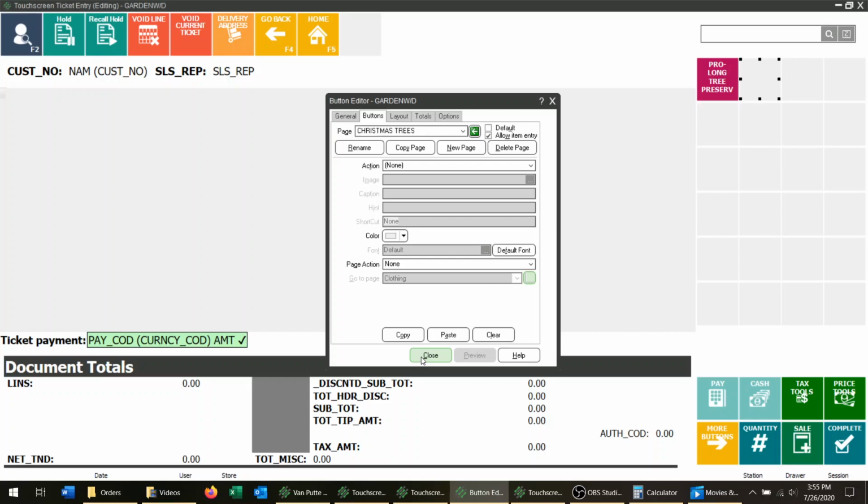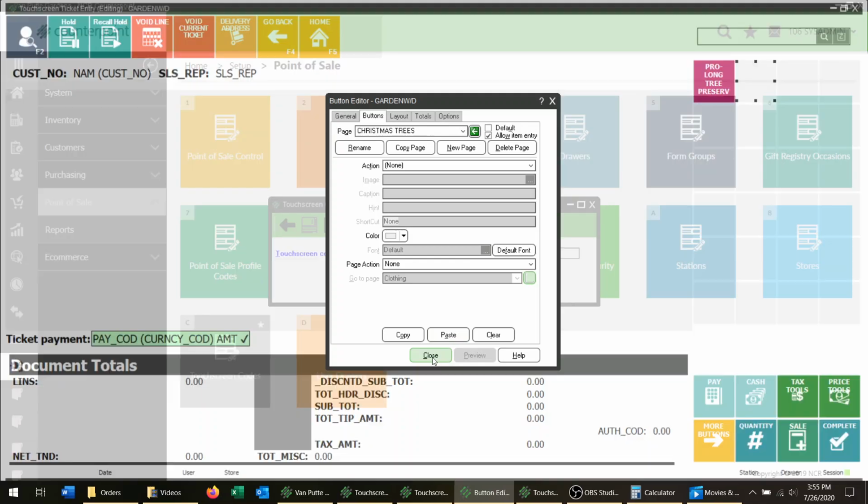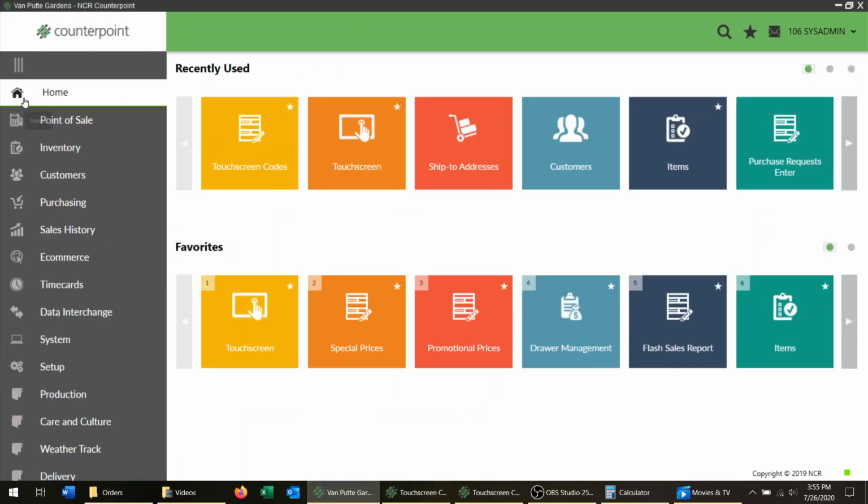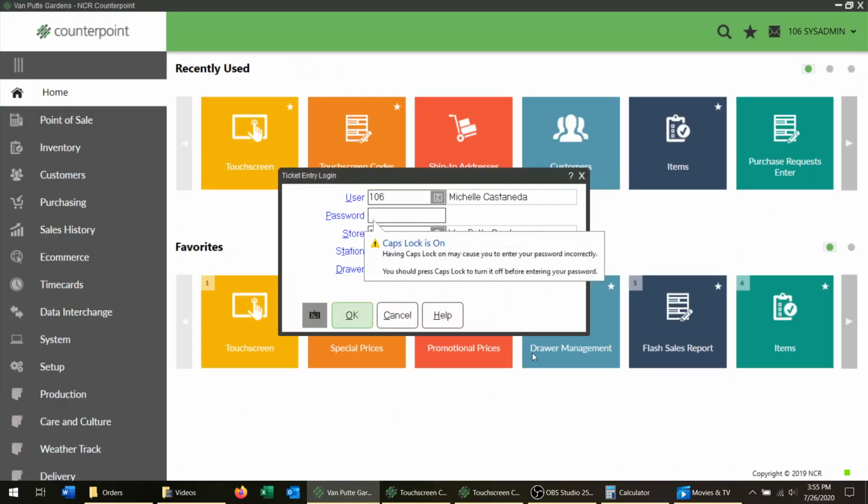All right. And then again, if I wanted to save my changes, it's absolutely important that you go through this: you have to hit close right here. It takes you back to your entry stuff, and you have to hit save. If you don't hit save, everything that you just did will be lost. So make sure that you're doing that. And then we can test it. We can go back into our touch screen.